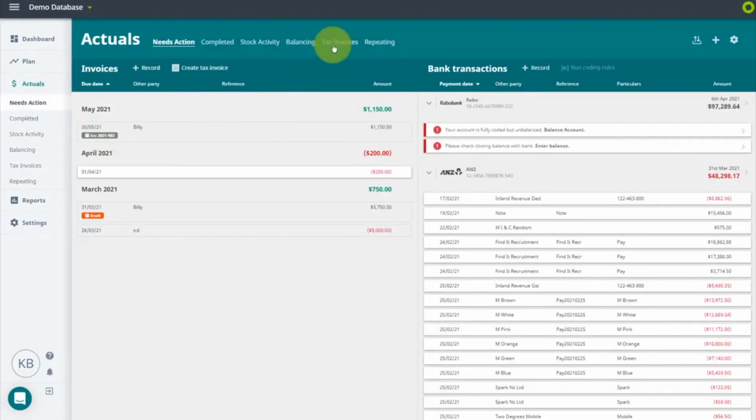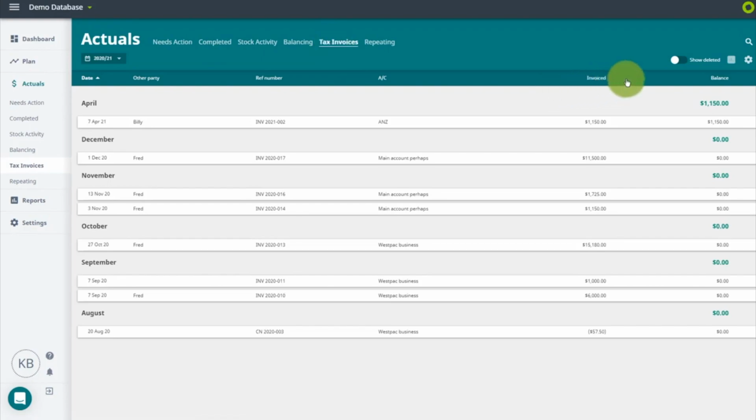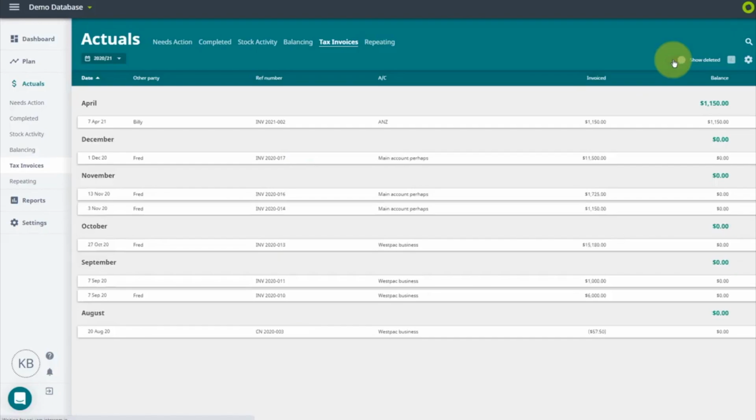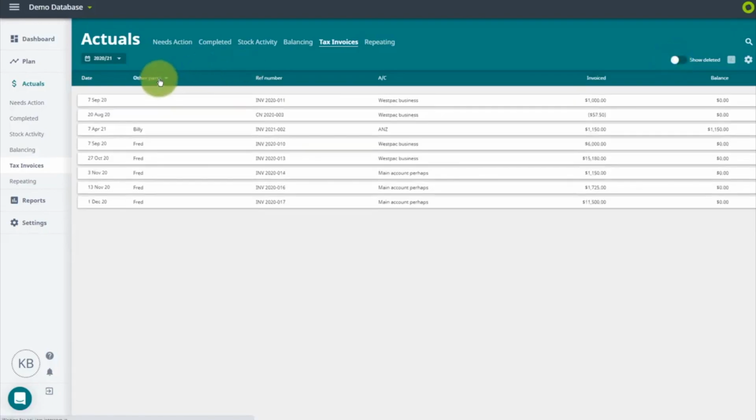Click into the Tax Invoice tab to view all of the invoices you have made in the past. You can also select to view any deleted ones. If you are searching for past invoices, you can use the filter functions and sort by financial year to find a particular one you may want to view.